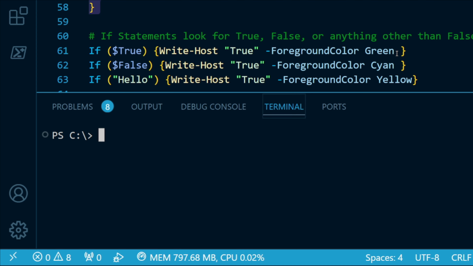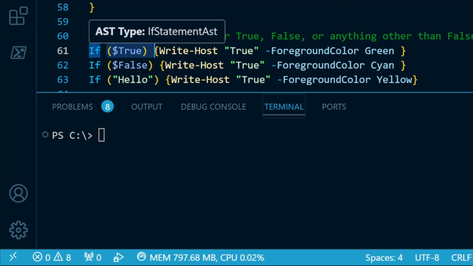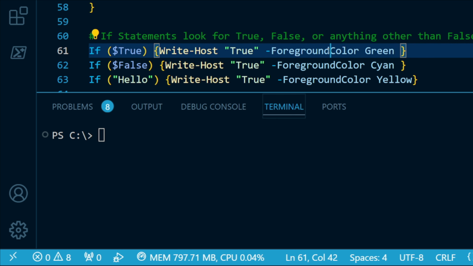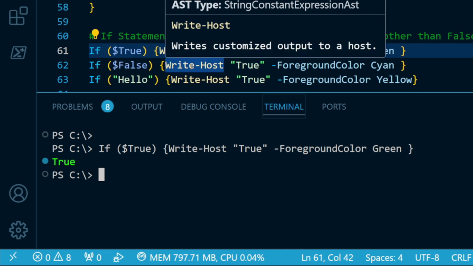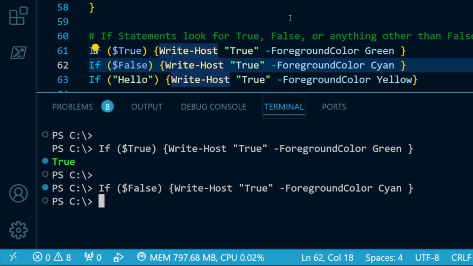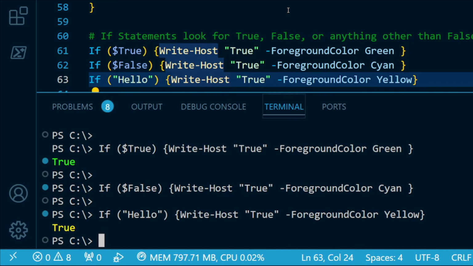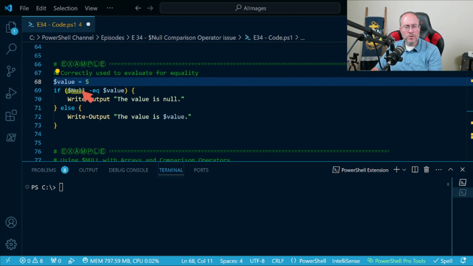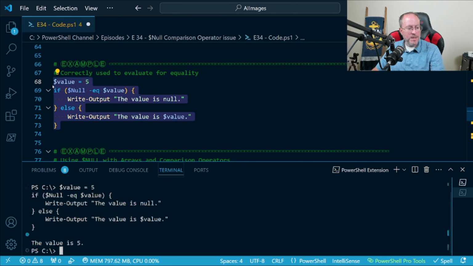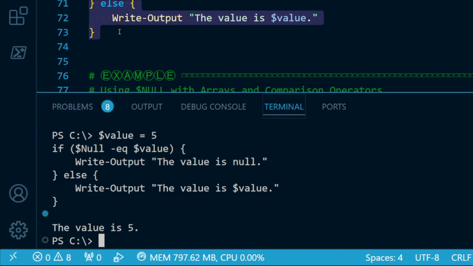Take a look. So here I'm going to deliberately set my if condition to be true. When I run it, it works. I'm going to deliberately set it to false. When I run it, it doesn't print my text. When I say the word hello, which is obviously not true and obviously not false, well, guess what? It also works. Let's see how we actually should write this code. Here I have null to the left, the PowerShell equality operator, and then the value we're comparing it to. Let's go ahead and run this. And we can see that the output says the value is 5. So the else condition triggered.